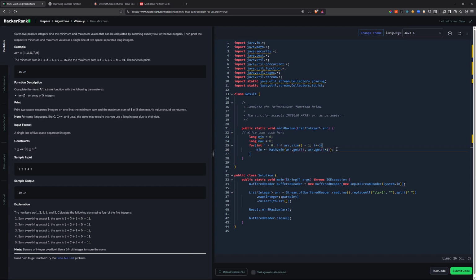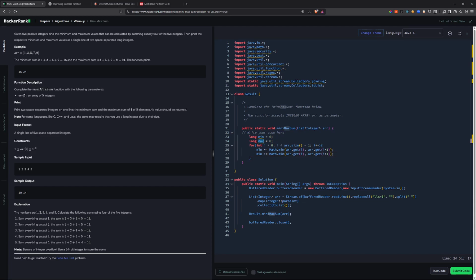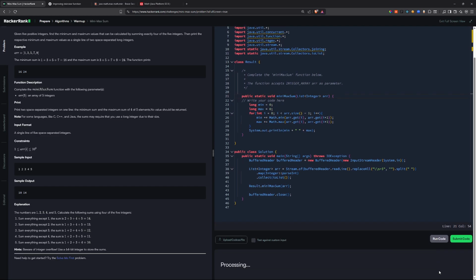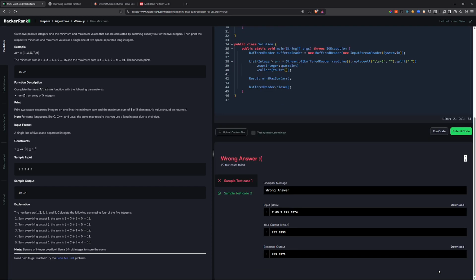Actually, we could do it in one loop, honestly. And we could do the same thing with the max. Yeah, we can do the same thing with the max, and then we just do min, max, so something like that. Something of the sort.